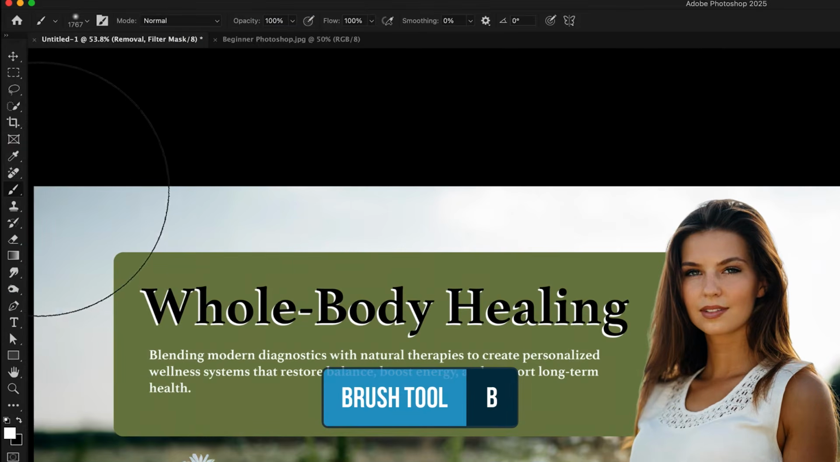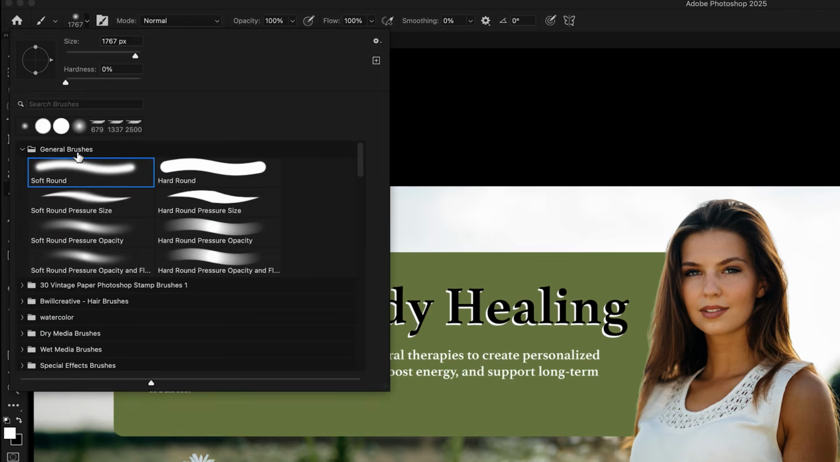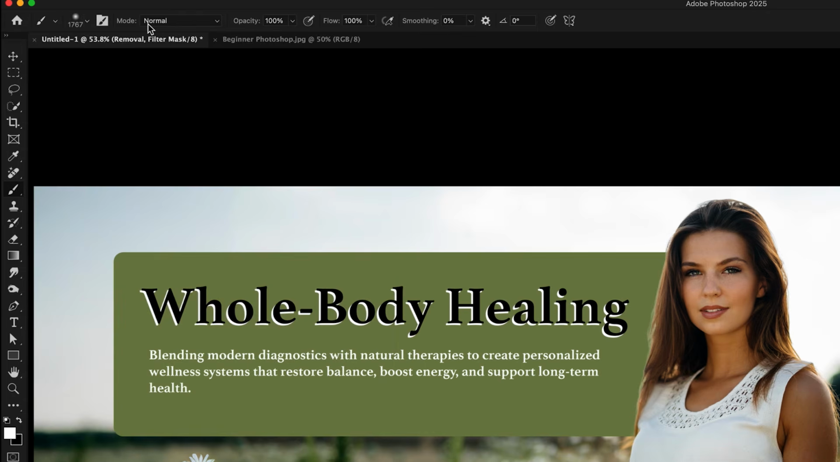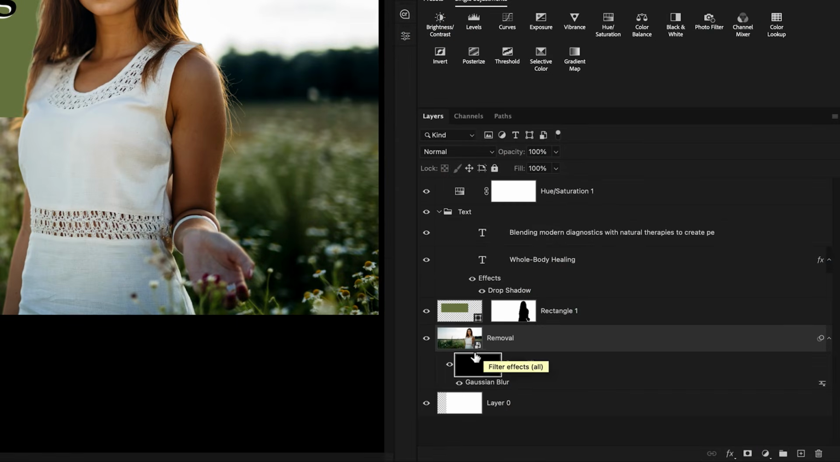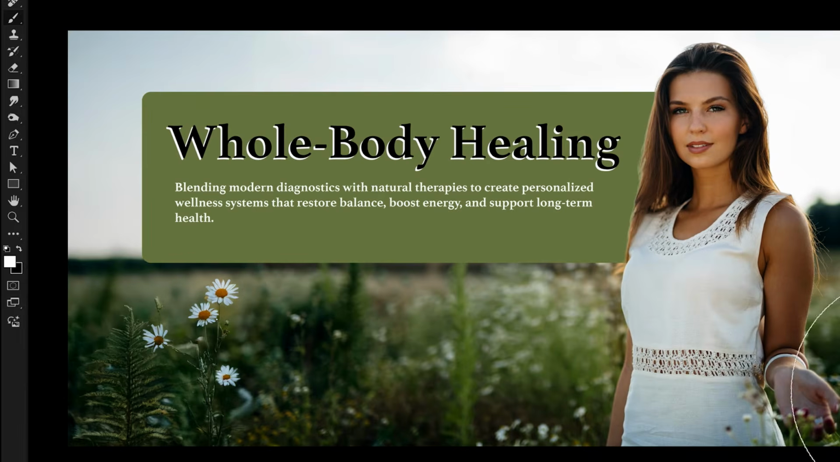I'll access the brush tool by pressing B. I'll just choose a soft round brush. My mode is set to normal, opacity and flow at 100%. I'll now want my foreground color here to be white, which is the color that we'll be painting with our brush tool. And we want to make sure our mask is selected, indicated by that white box here. Now when I just go and click and drag, it's going to apply that blur anywhere that I paint. If you don't want it to appear somewhere, we can just change our foreground color to black and then paint over any areas that we want to remove, because again, black is hiding the effect, white is adding the effect.